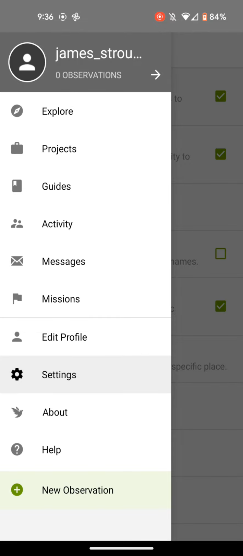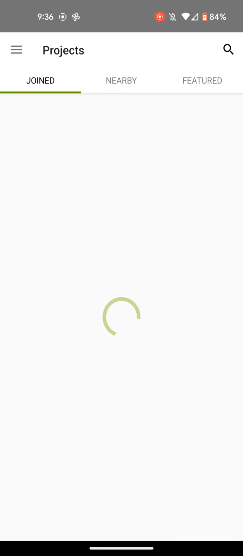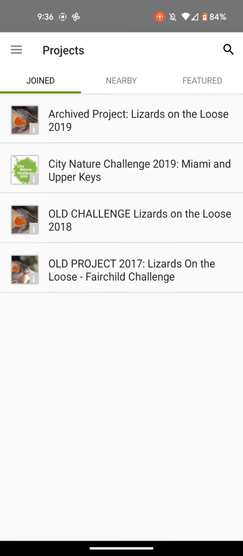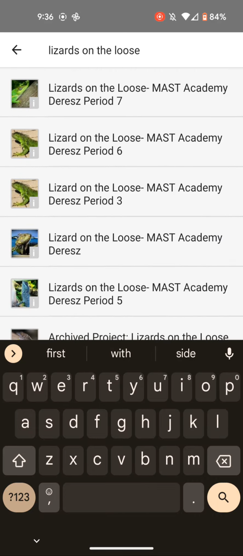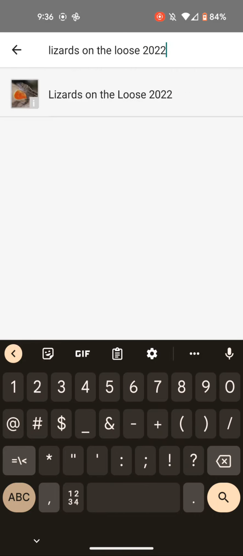First of all, on the left-hand side, we're going to navigate down to the second option, which is projects. These are the projects that I have joined in the past, and you can see they're all of the old Lizards on the Loose projects. So we'll search for the 2022 one now. If you go to the top right, to the little search bar magnifying glass, press that, and we'll just type in Lizards on the Loose, and you can see lots come up already. Just to make sure we're correct, we'll type 2022.